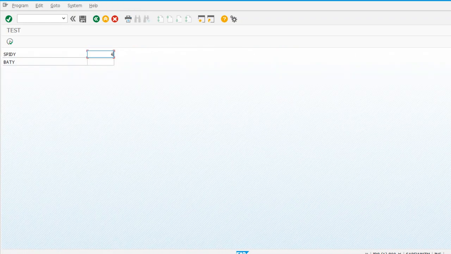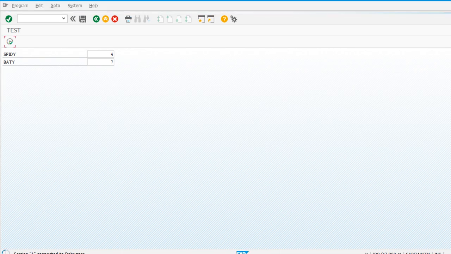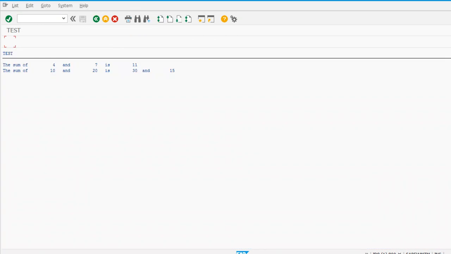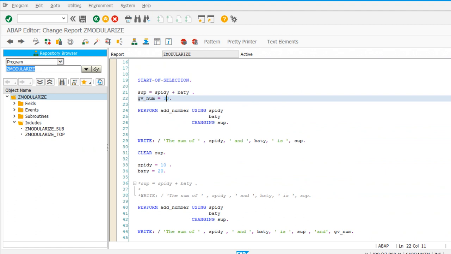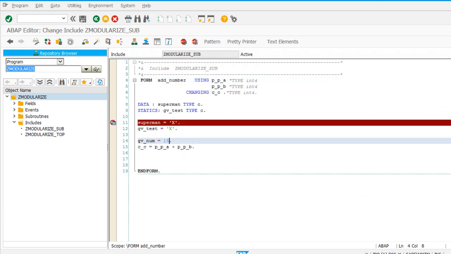So you execute it. You see what is showing here: 15. The GV num value is 15. What I passed at the top was 30, and then in the subroutine I passed 15 again. So this has got overwritten. If I comment this one out, it will print 30.